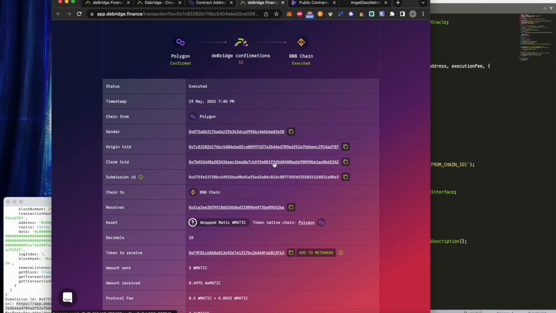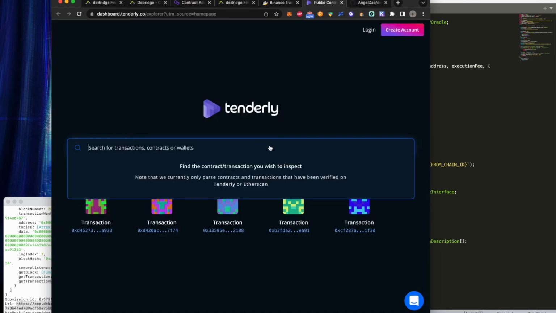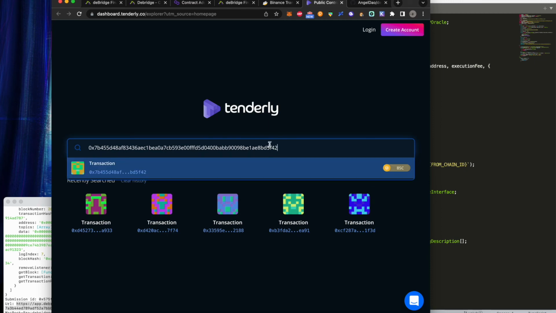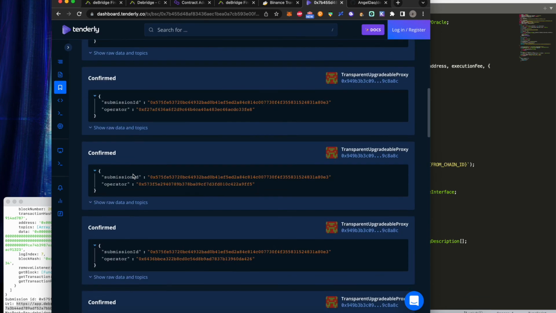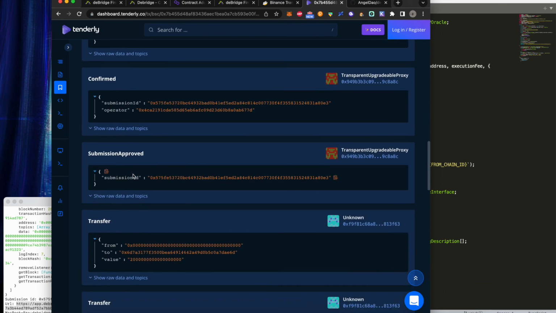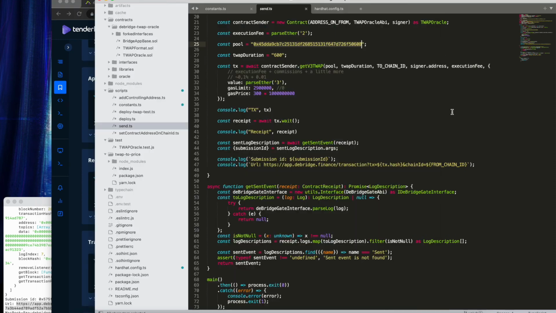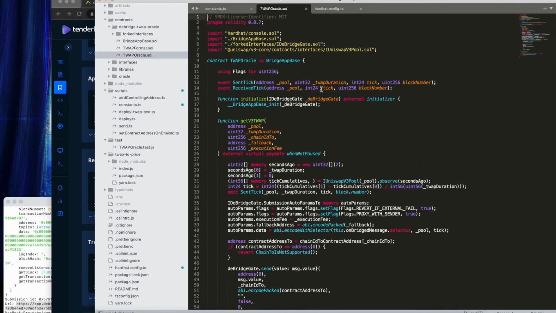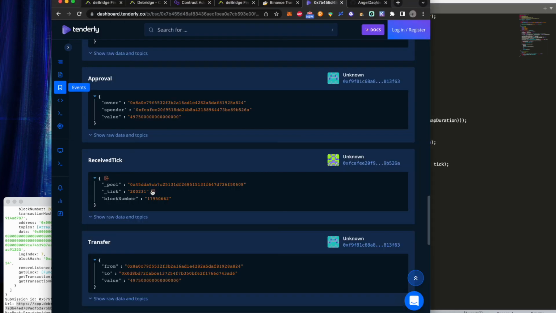Here's the execution transaction on Binance Smart Chain Scan. So just to read the events easier, I'm going to take the transaction hash over to Tenderly. You could also just read it on Binance Smart Chain, but it's easier here. And there's a few deBridge related events that have been emitted, and then here we have the received tick event. As you remember from TWAP.workhold.sol, received tick, we want this executed on Binance Smart Chain, and it was. So we got this tick here, we have the block number, and we have the pool.